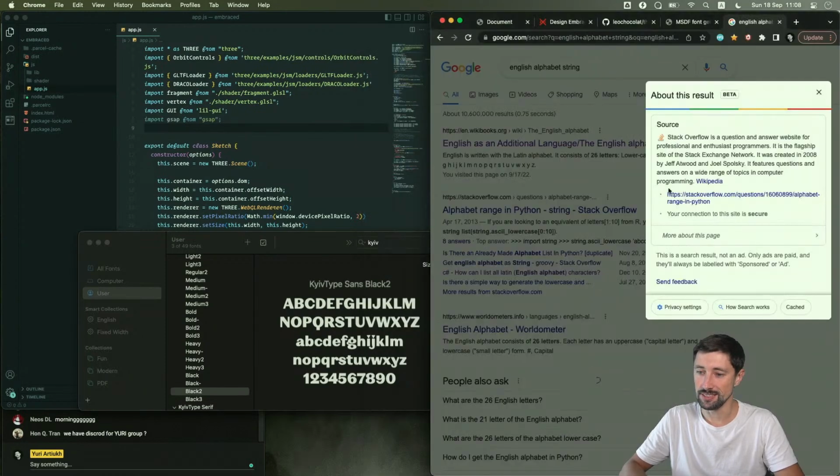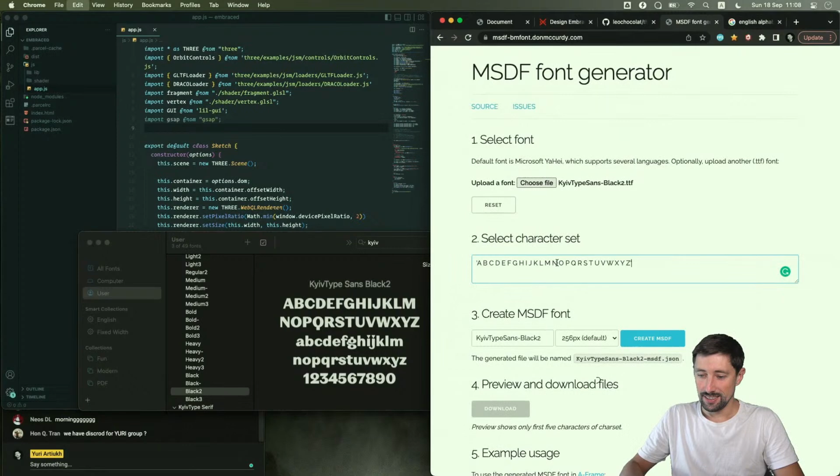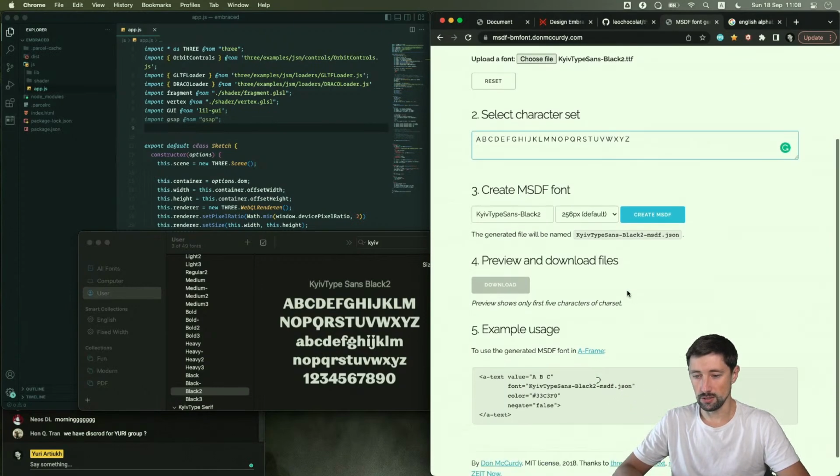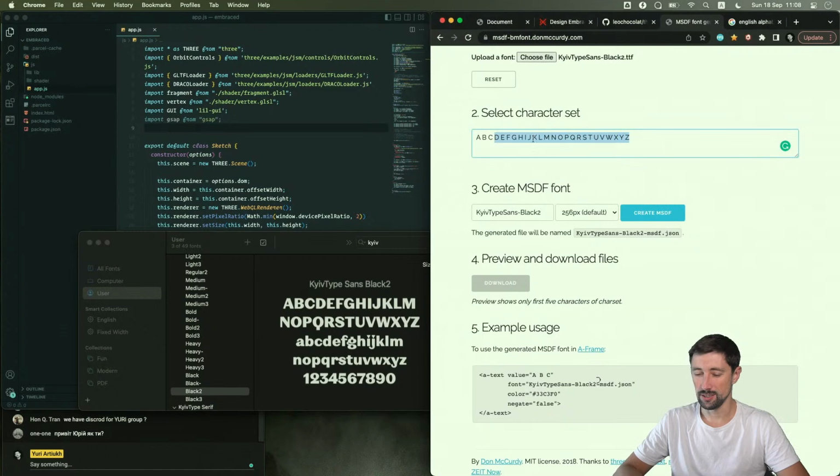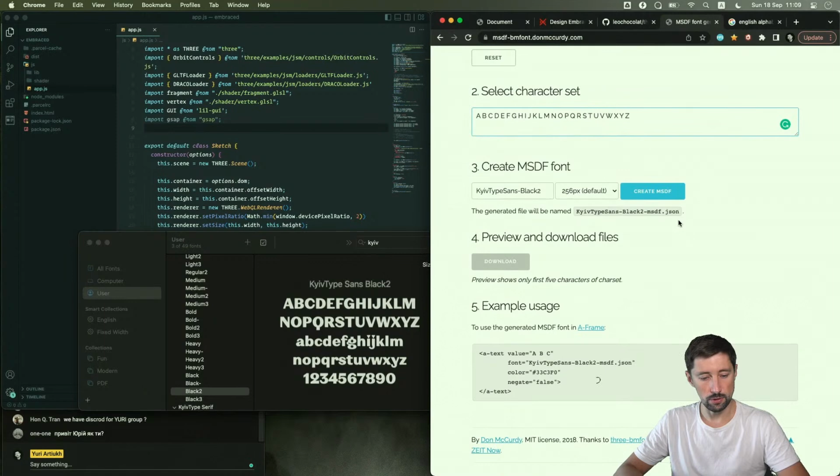I'm gonna do this. I just need any kind of string with the letters that I will be using in my MSDF font, because they are really optimized. So I will only get the characters that I'm gonna put here. So Kiev Type Sans Black 2, nice Ukrainian font.